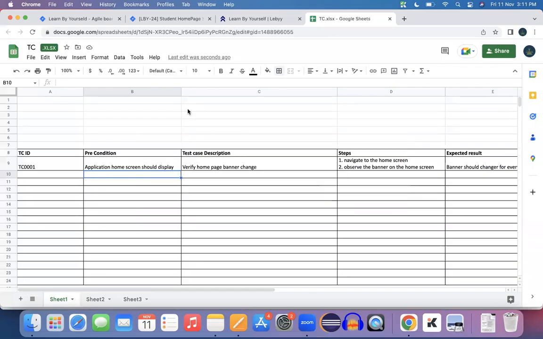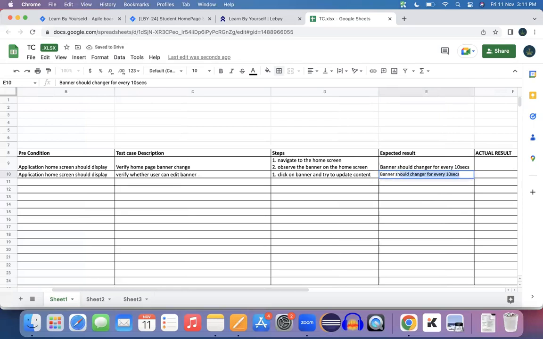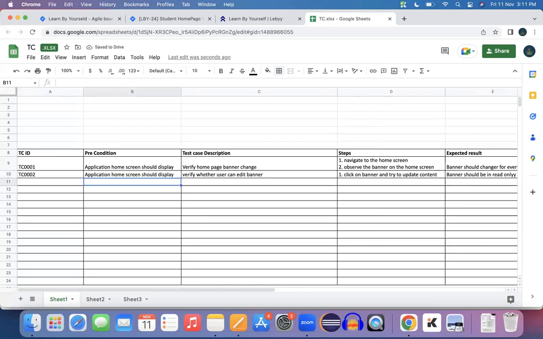So what I'm going to do right now is my second test case, 0002. And anyways, the application home screen should display. Verify whether user can edit the banner. First option, click on a banner and try to update the content. Banner should be in a read-only mode. User can't edit the banner content. That's it. As simple as that. This is what my second requirement is.